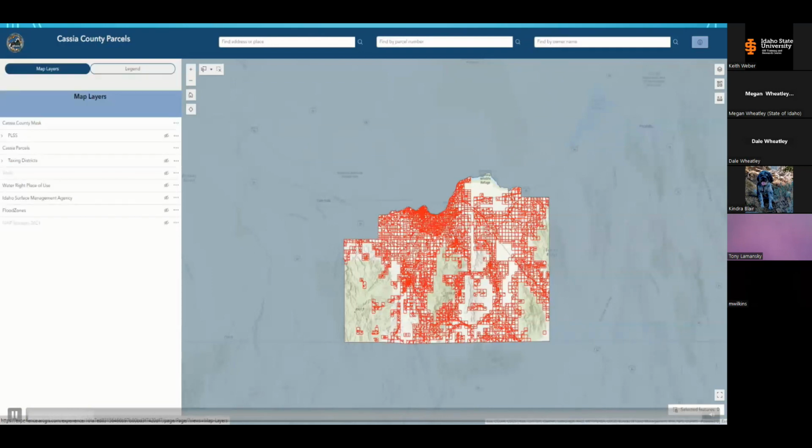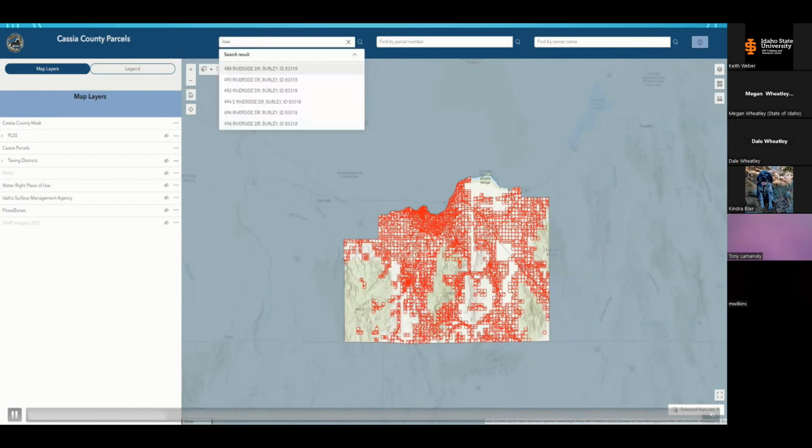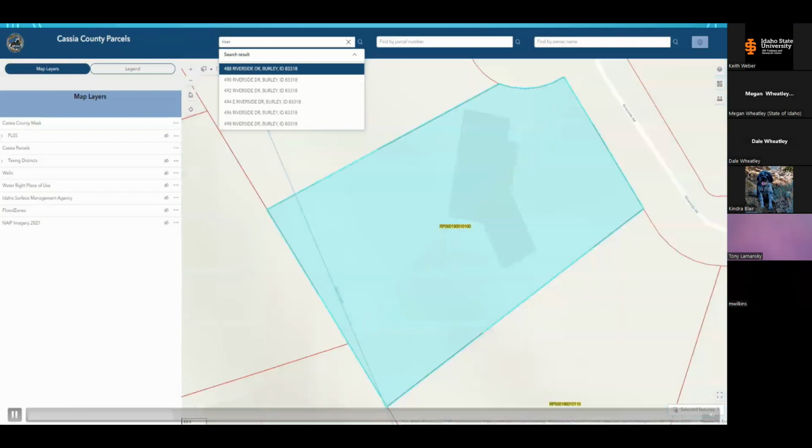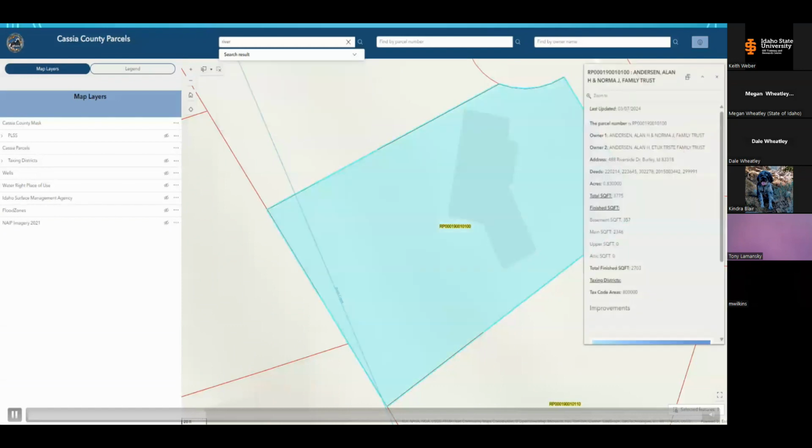And then along the top, you can see find by address, search bar, search by parcel number, and search by owner name, as well as a little information button, which is a video that we created to explain how to use the parcel viewer. And so with this, I'm just going to search for something with the keyword of river, and it is populated with the situs address from the parcel information. So it pulls you directly to your parcel and highlights it.